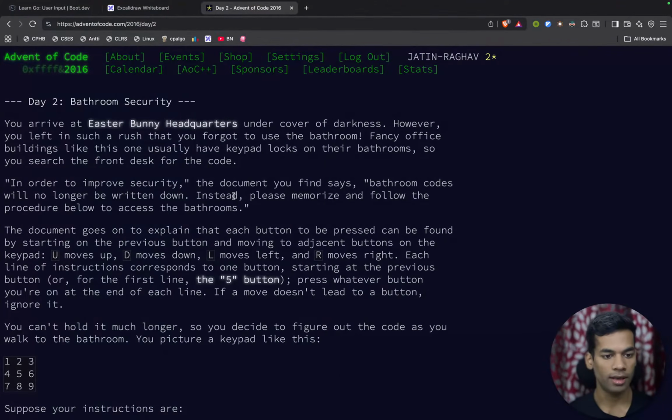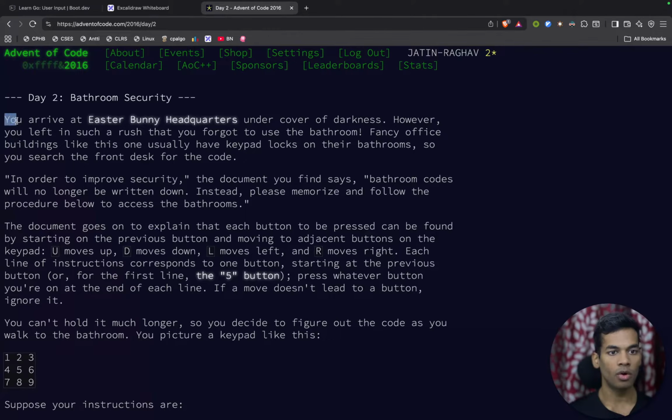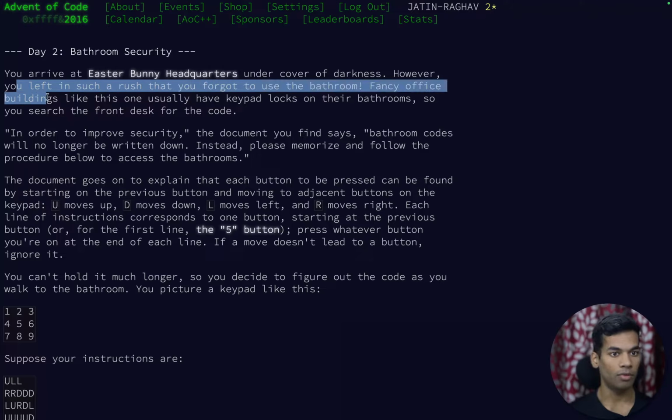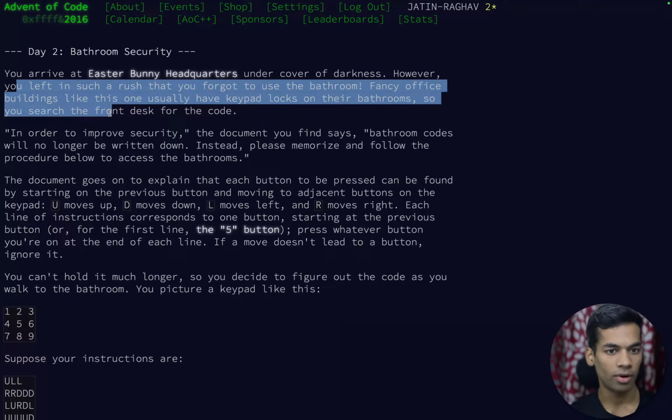Advent of Code is pretty cool. Okay, you arrived at Easter Bunny headquarters under cover of darkness. However, you left in such a rush that you forgot to use the bathroom. Fancy office buildings like this one usually have keypad locks on their bathrooms. Okay, so you search the front desk for the code.